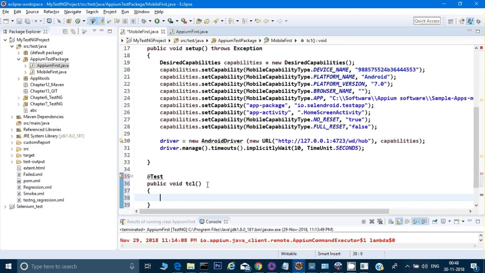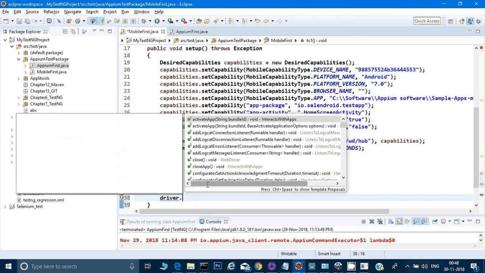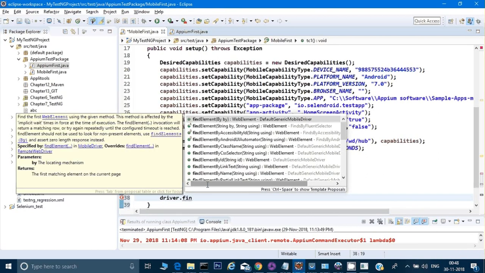Okay, so you know how we do it in Selenium? It's driver dot find element. So we have to say driver dot find element, and in it you remember we do by dot ID or by dot XPath. So it's the same thing you can apply here also. Okay, so I will do find element.